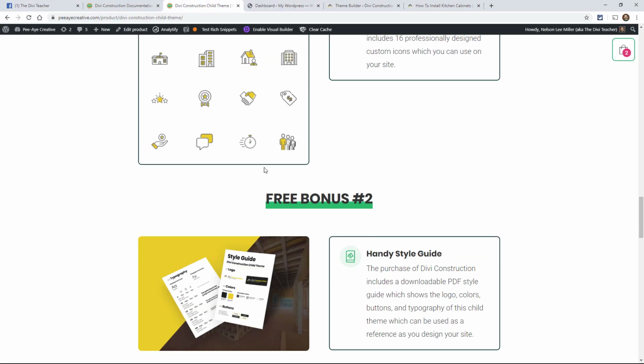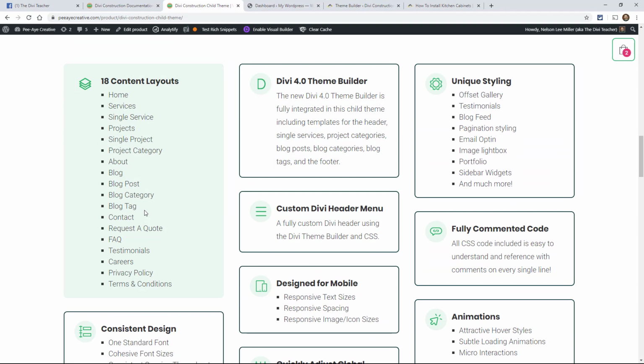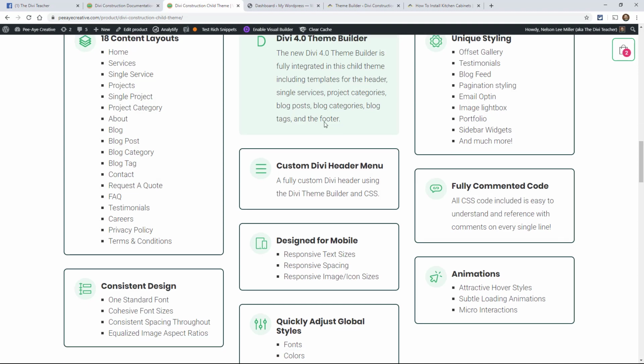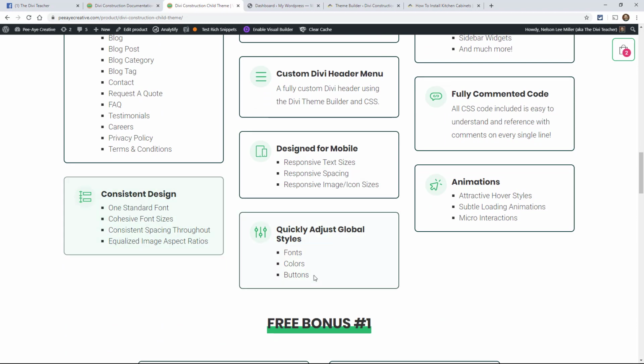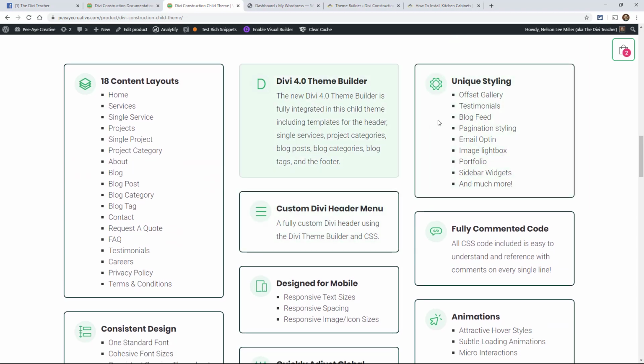Okay, so then some of the other things that I really want to highlight, we have 18 different content layouts. We have full theme builder compatibility. We've really emphasized that. We wanted to be the first one to have that. So we have some custom headers. Everything's designed for mobile. Everything's consistent. With Divi, you can style things really quickly. We have some unique styling highlighted here in animations.